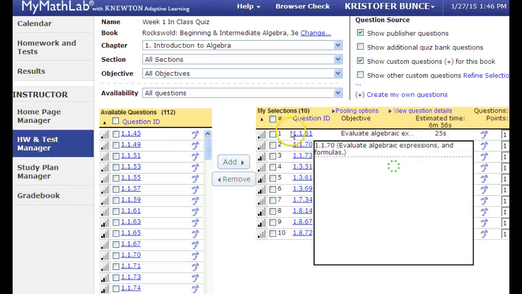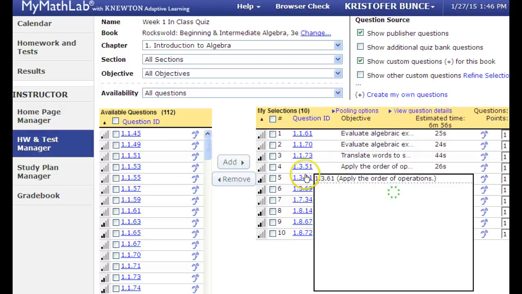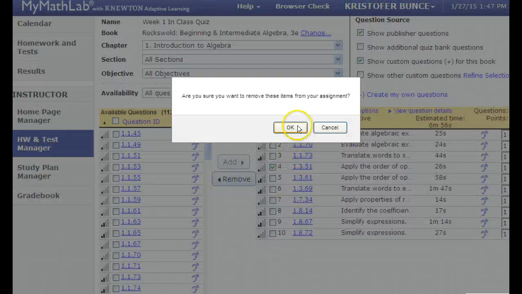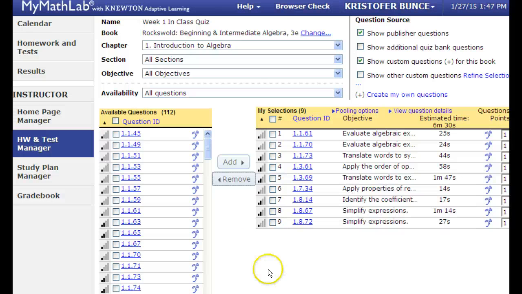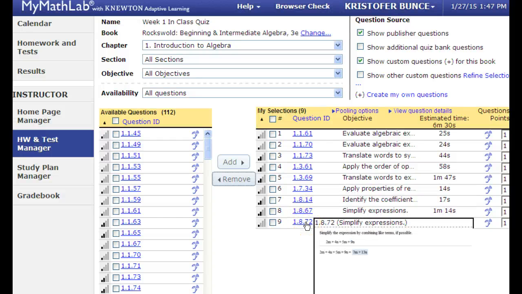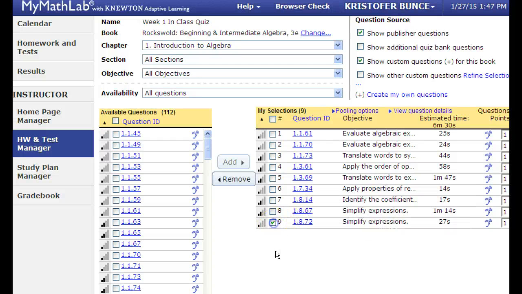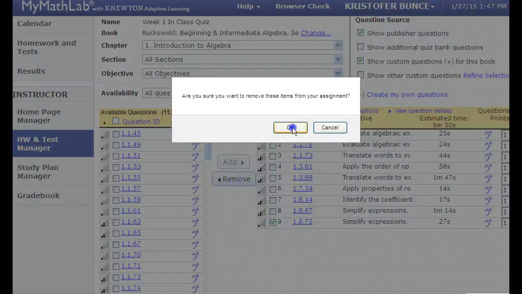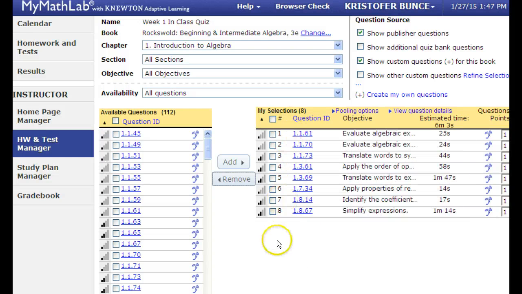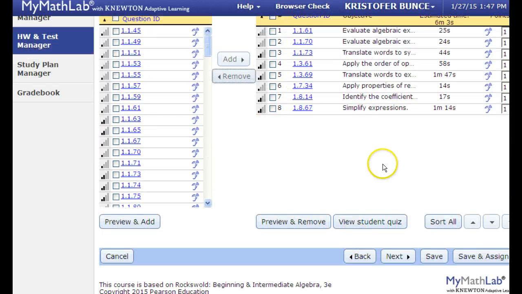Or, like in this case, let's say these two questions might be very similar. Order of operations, maybe I only wanted one order of operations question. So I want to remove that one. And maybe some of these are similar, like simplify that expression and simplify that expression. That seems pretty similar. So I'm going to remove this one. Let's say that I only wanted 8 questions on my quiz. And there you go. There's my 8 questions.